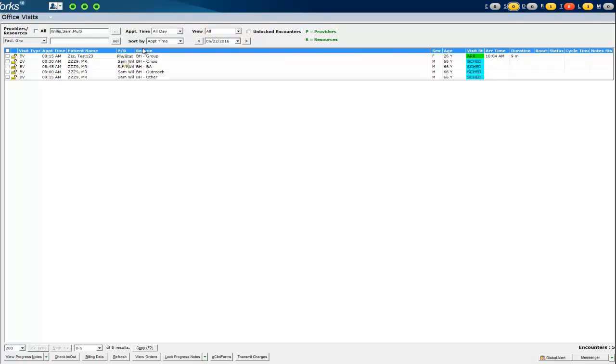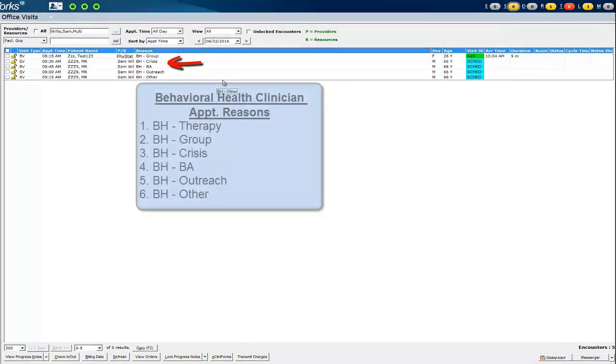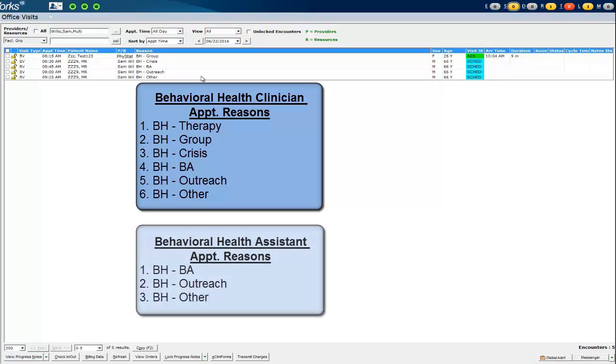The Visit Status column will show you when patients have been registered and have been checked in, which is noted by the green Arrived Visit Status. Behavioral health appointments must have a reason titled BH and one of the following: therapy, group, crisis, BA, outreach, or other. And behavioral health assistant appointment reasons must be one of the following three.